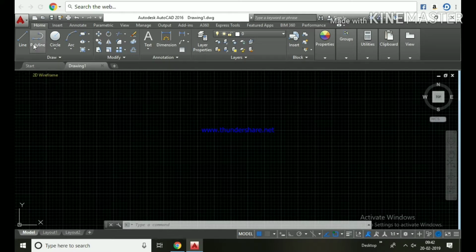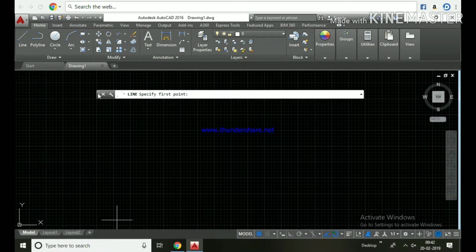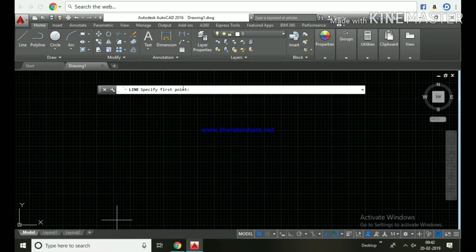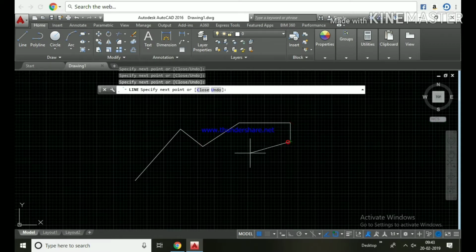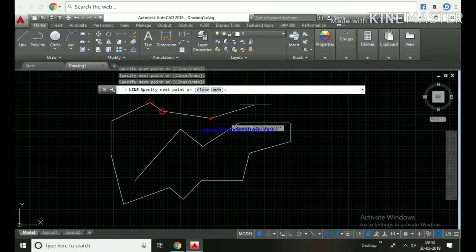Every command has shortcut keys. You can either use the shortcut key or click on the line. Let's click on the line. After clicking we have to follow the command bar. What is written in the command bar? Specify first point. First point means you can just click. It is asking next point. Next point means once again click, again next point, again next point. If you go on clicking points, lines will be drawn. Wherever you click, between two points, lines will be drawn.